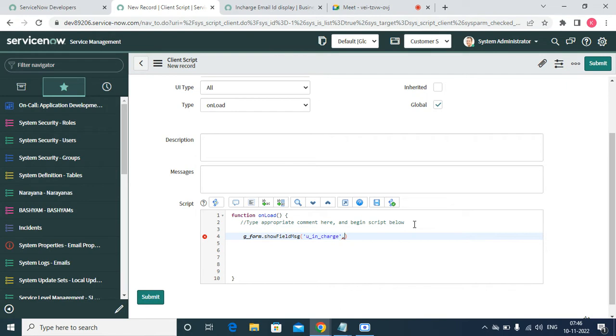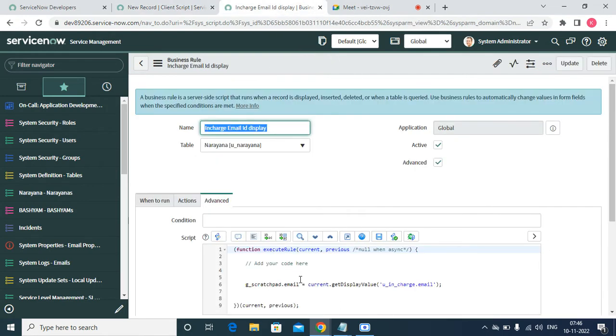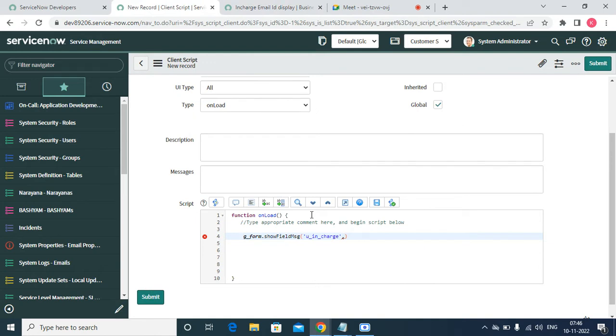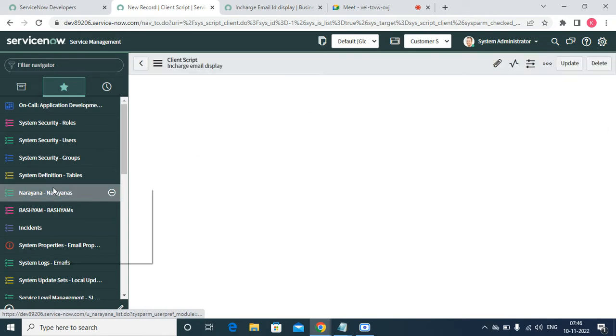What we need to display is whatever we have written here, right? g_scratchpad.email. The value has been fetched from here, so we can copy it here. You see, now I'm just going to save this. So this onload client script will execute whenever the form is loaded.